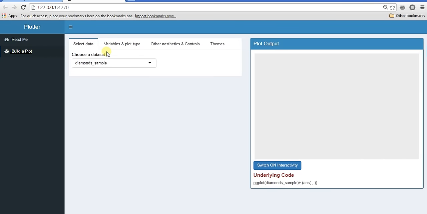Now here you will see various different options that you can use to construct a plot and manipulate aesthetics related to a specific plot type. We'll start off by selecting a data set. So this drop down will show you all the data sets that you included while invoking the function. We will select the diamonds sample data set and move on to the next tab.